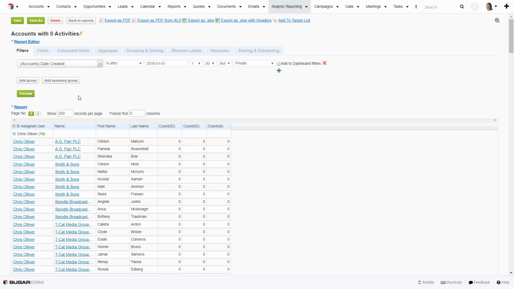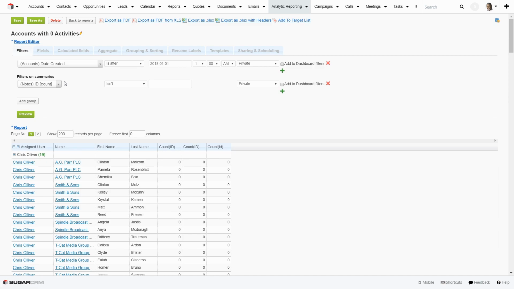The next thing I'm going to do is filter all the accounts created in the last 2 years. So what I've done here is I have selected accounts date created is after 2018. And on top of that, now I'm going to add summary groups. So in the drop down, you will see the aggregates that we just created in the other tab.